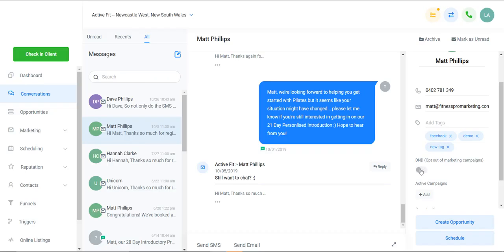So there is a toggle here called DND. This is basically an opt-out status. So you can set triggers for people to opt out on certain keywords, but you can also manually, if someone writes back that they don't want to get any more messages, you can flick this across and they will not get any more messages from automated campaigns, whether it is email or SMS or Messenger, it won't send to that person.